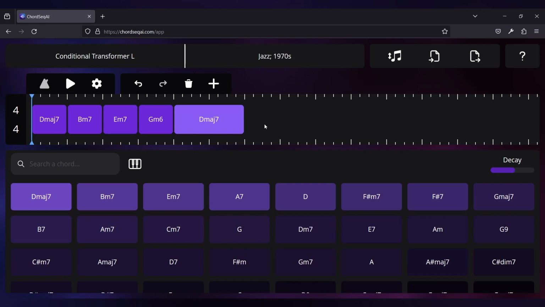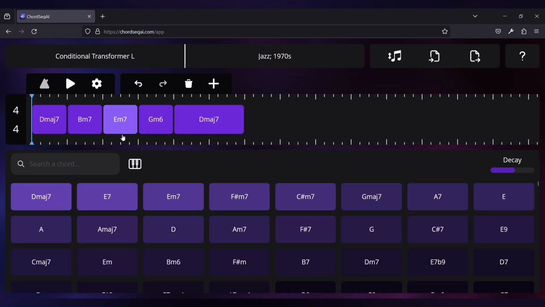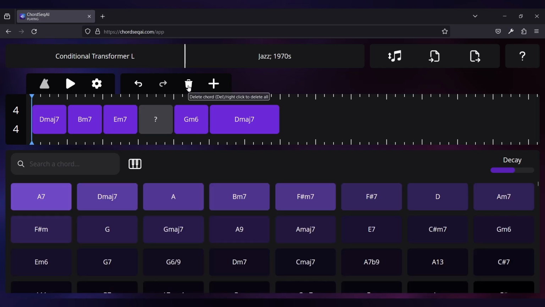One thing you might have noticed is that if your selected chord is in the middle of the sequence, adding a new chord will insert it right after the selection, like this. It may be useful in some situations, but sometimes this is undesired. Don't worry, you can delete the chord by selecting it and clicking on the trash bin icon, or just by pressing Delete on your keyboard.